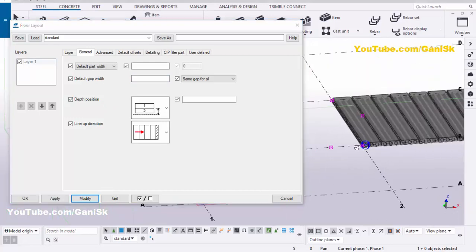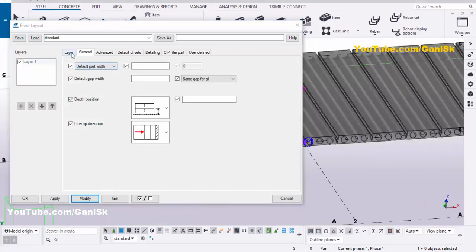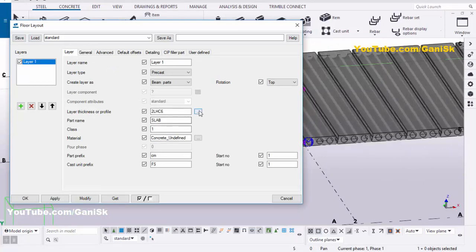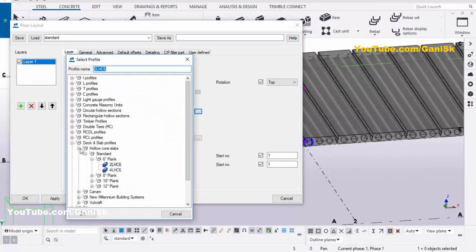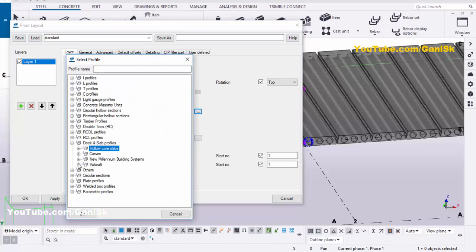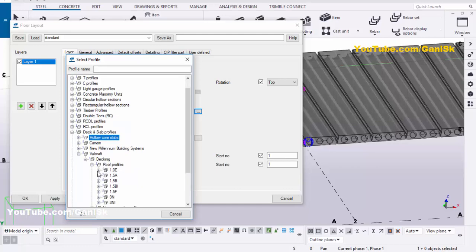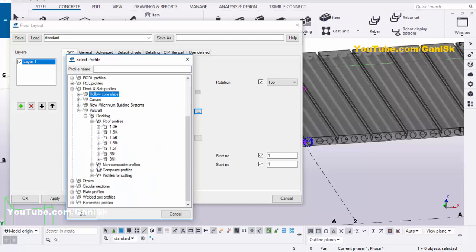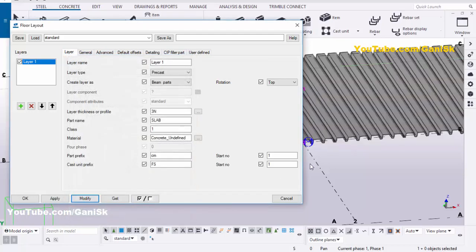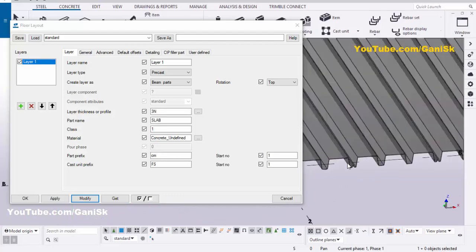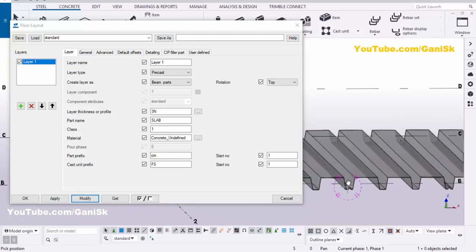Now if you want to change this decking panel profile, then go to the layer and click on here and minimize it and maximize this option, and under decking let's take roof profile. Let's take this one, then click on OK, click on modify to see the result like this, decking panel profile, just like this.